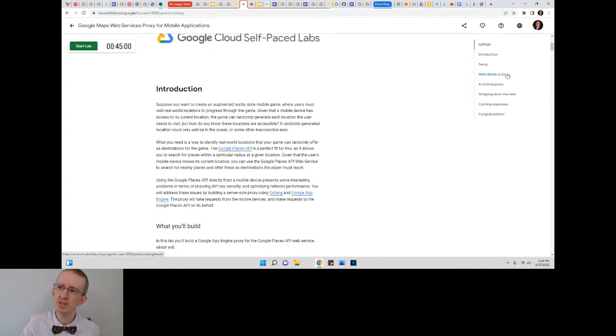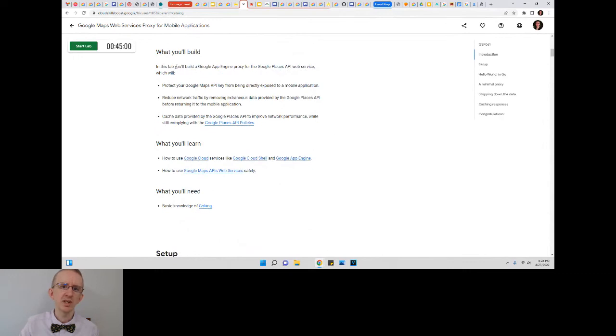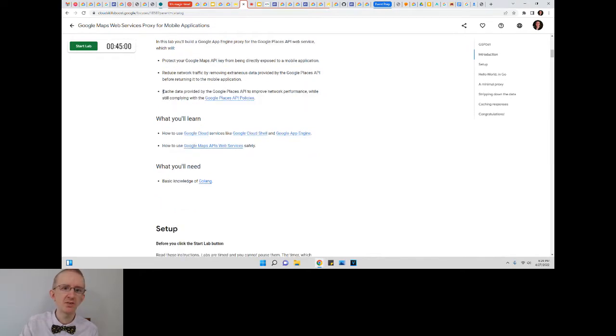Now we're going to be working with Go, which is a programming language, and we'll be setting up a proxy, and then you'll get to see how that works out. So we're using the Google Places API, the Go language, and then Google App Engine to make a proxy. The goal we've got is to let a mobile application access the Maps API while protecting our API key so that other people won't be able to get our key. And also, if we cache data, then we'll improve network performance.